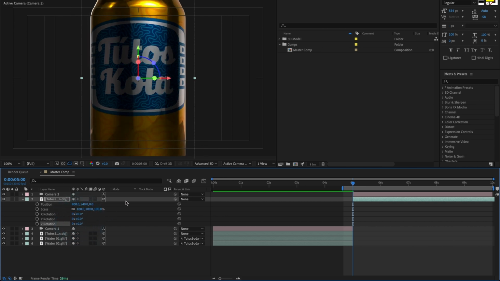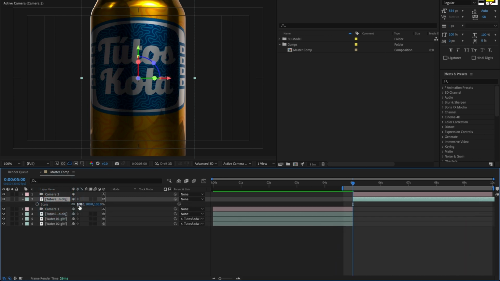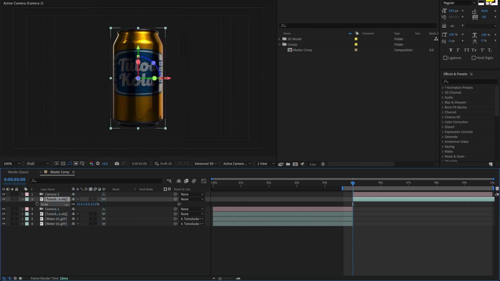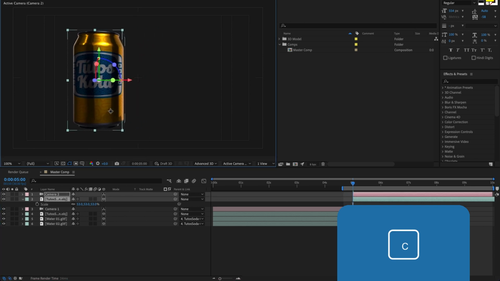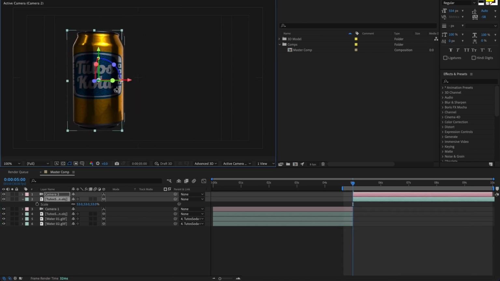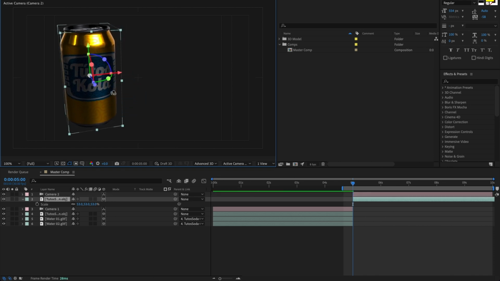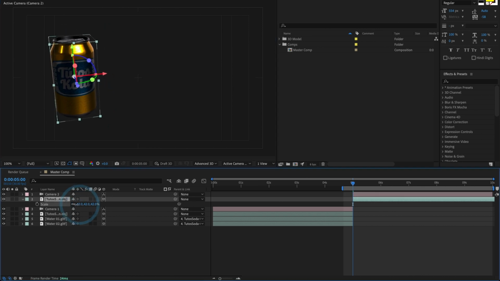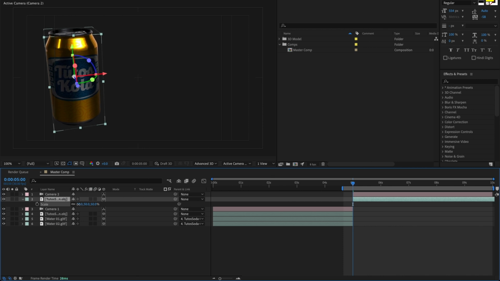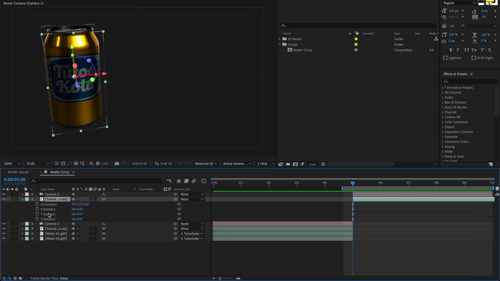I'll press the letter S on my keyboard twice to show the scale values and scale the model down a bit. Then I'll position the soda can on the left side of the screen. I'll move the camera, leaving space on the right. Next, I'll animate the Y rotation value to introduce a subtle movement throughout this scene.